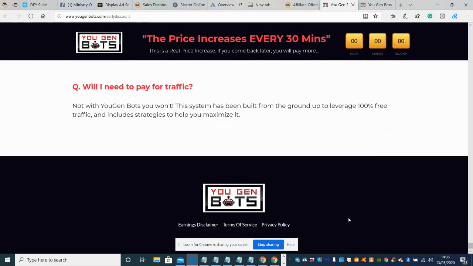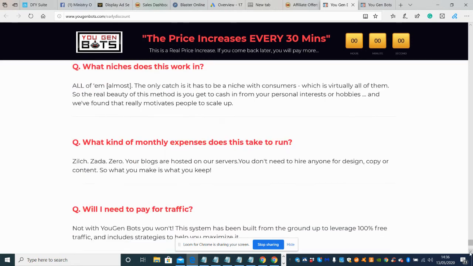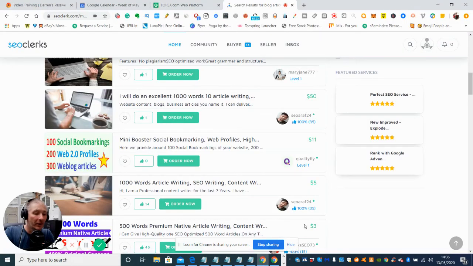So it says here, will I need to pay for traffic? Now, with this YouGen bot, you won't. The system has been built from the ground up to leverage 100% free traffic and includes strategies to help you along the way. So this is really good for you because it means that you can put this into action. You haven't got any monthly expenses to worry about and other things which you've just got to end up paying for.